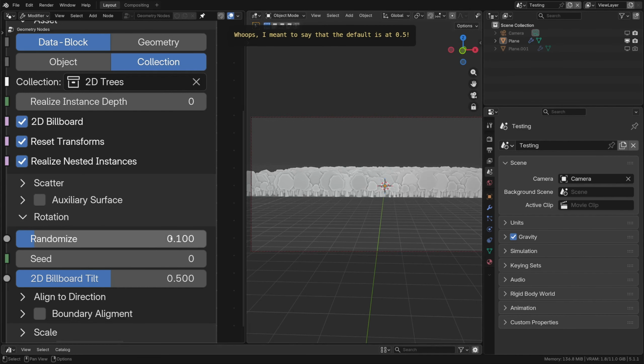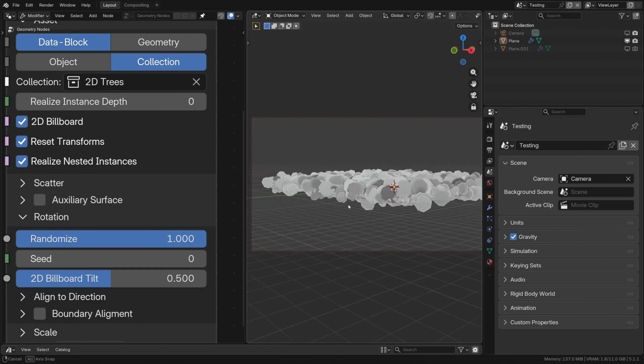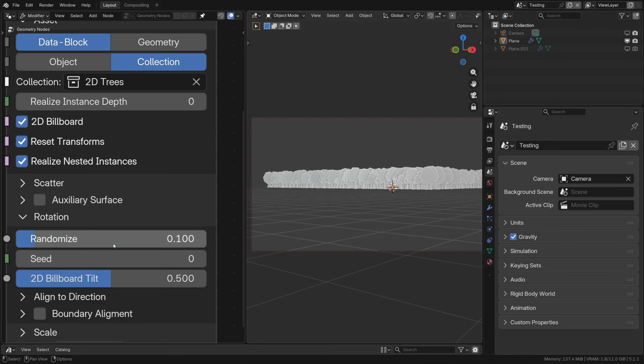Also, when it comes to 2D assets, the randomize still works, but it might look a bit funky. As you can see, they are randomized only around this axis. I don't know which axis this is. I guess the camera z-axis. Yeah. Let's go back to the regular trees.